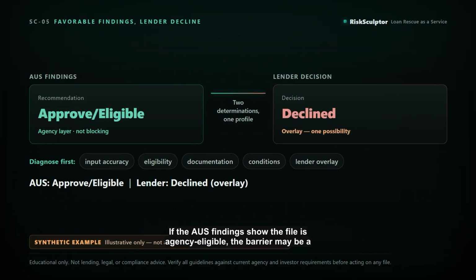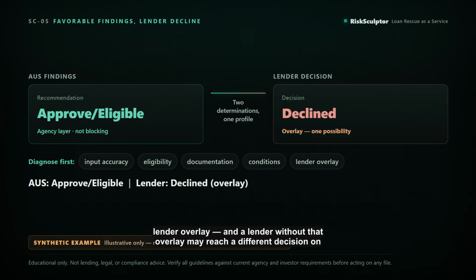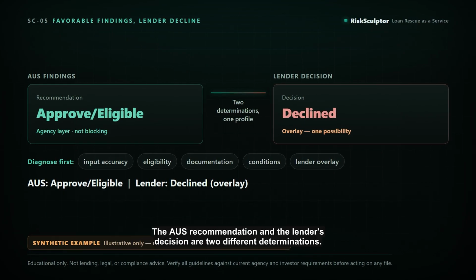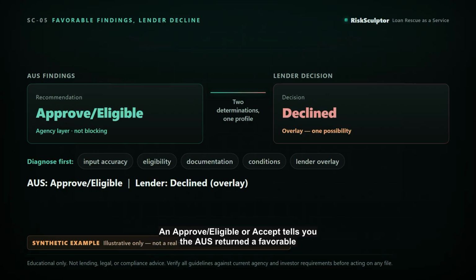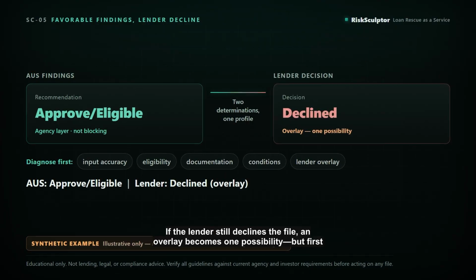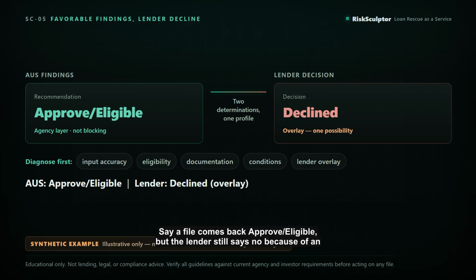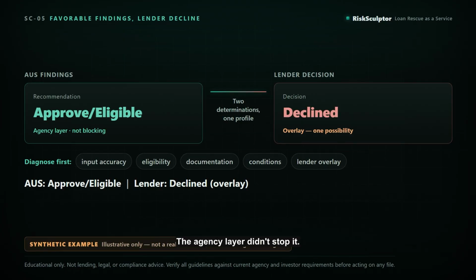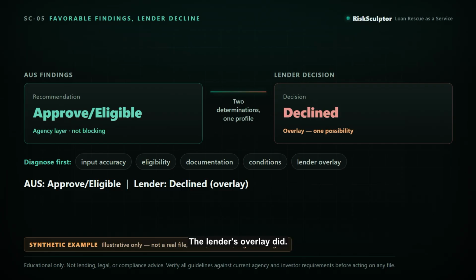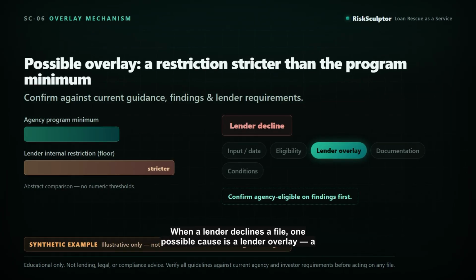A decline is not automatically an agency eligibility problem. If the AUS findings show the file is agency eligible, the barrier may be a lender overlay, and a lender without that overlay may reach a different decision on the same profile. The AUS recommendation and the lender's decision are two different determinations. An approve, eligible, or accept tells you the AUS returned a favorable recommendation based on the data submitted. If the lender still declines the file, an overlay becomes one possibility, but first confirm the inputs, eligibility, documentation, and findings conditions. Say a file comes back approve eligible, but the lender still says no because of an internal rule stricter than the agency's floor. The agency layer didn't stop it, the lender's overlay did.